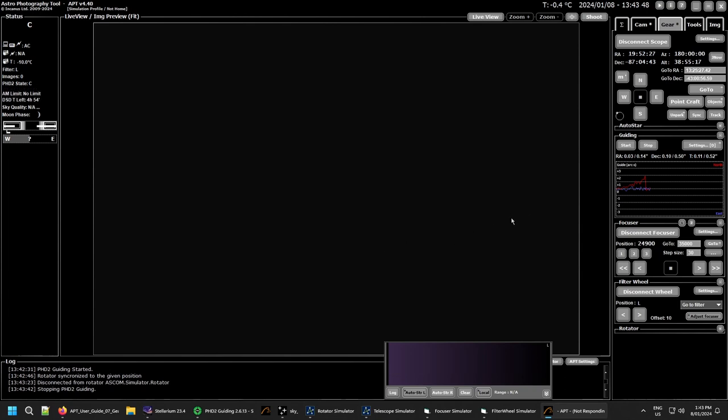But that's it for the gear tab. Everything's covered there. It's nice and simple, and I'll leave that here for now.